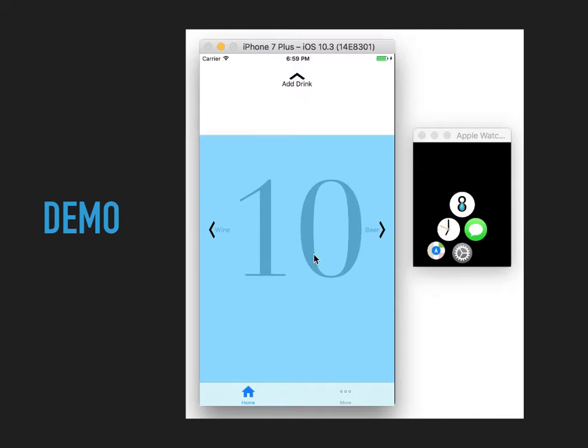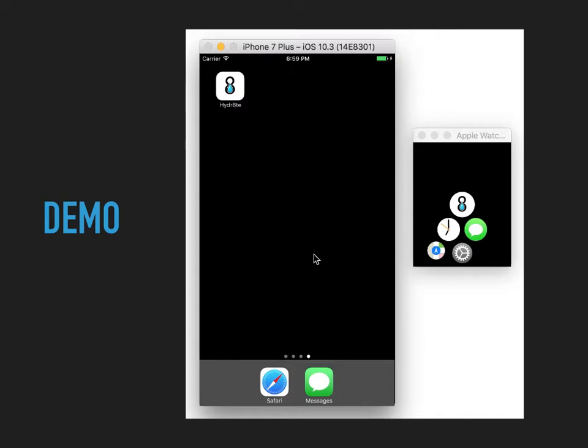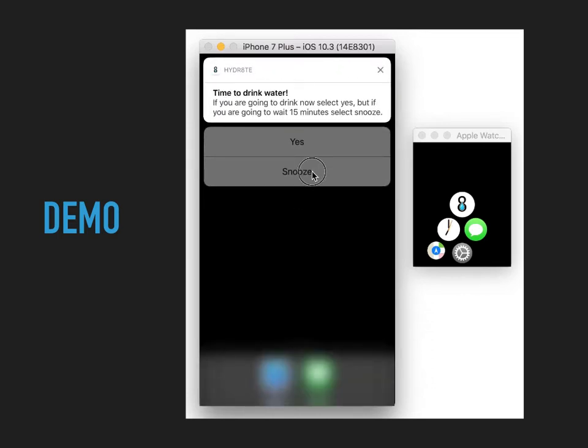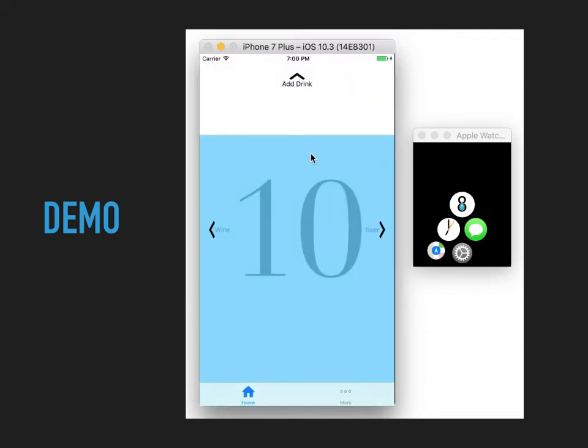I'm actually going to go to the home screen real quick so that you can see what the notification looks like. So give it a couple minutes, or about 30 seconds, and then it'll come. There it is. And I have two buttons, the yes and the snooze button. The snooze button will snooze every 15 minutes to remind you to drink that water.